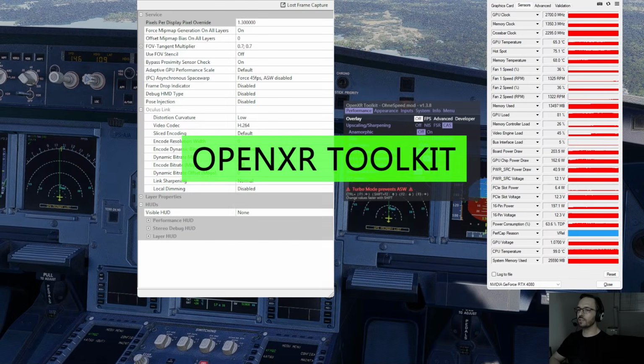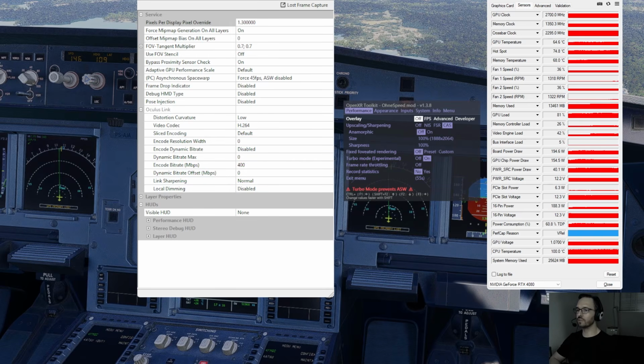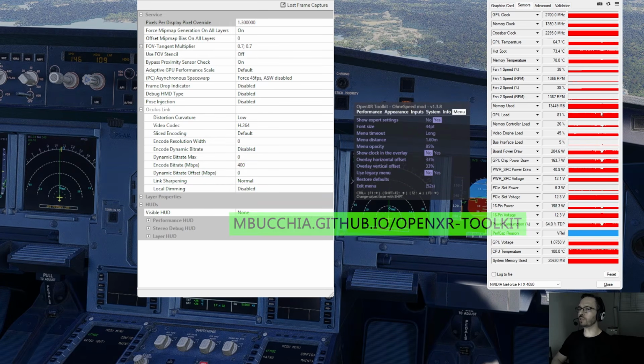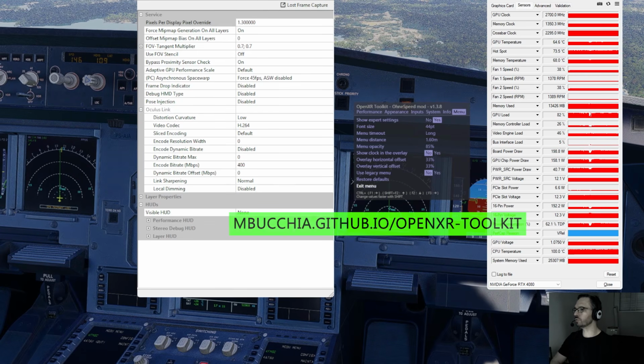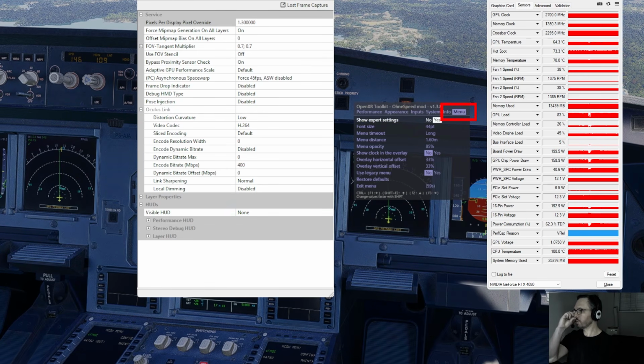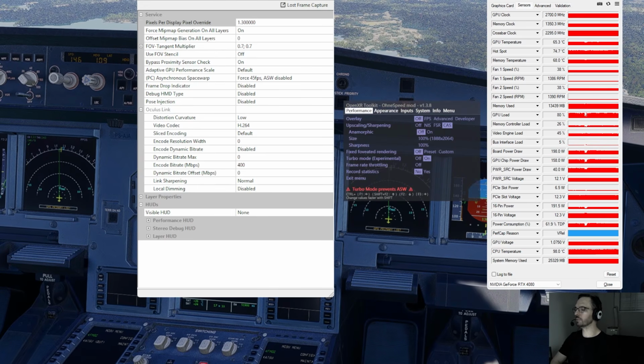The OpenXR Toolkit is one of the essential software tools that I'm also using to get the best performance and sharpness. I recommend you visit the developer's website to read more about it. First, go to the menu and show expert settings, select yes. Now several functions will be displayed, especially here on the performance page.